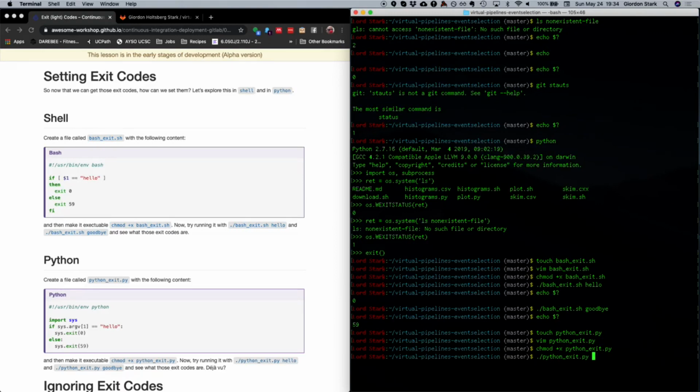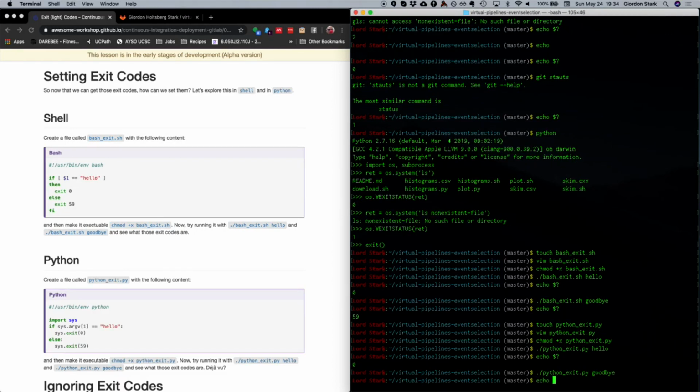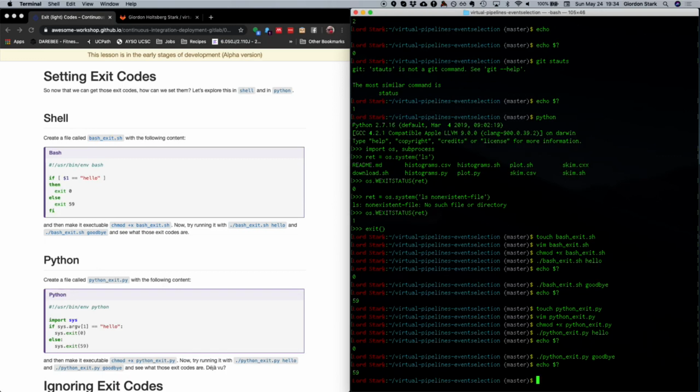And now we're going to go ahead and do the exact same that we did with the bash script. We're going to do hello, and we get an exit code of 0. We're going to go ahead and do goodbye, and we get the exit code of 59. And there you go. Now you can see how the bash script and the Python script look very similar.